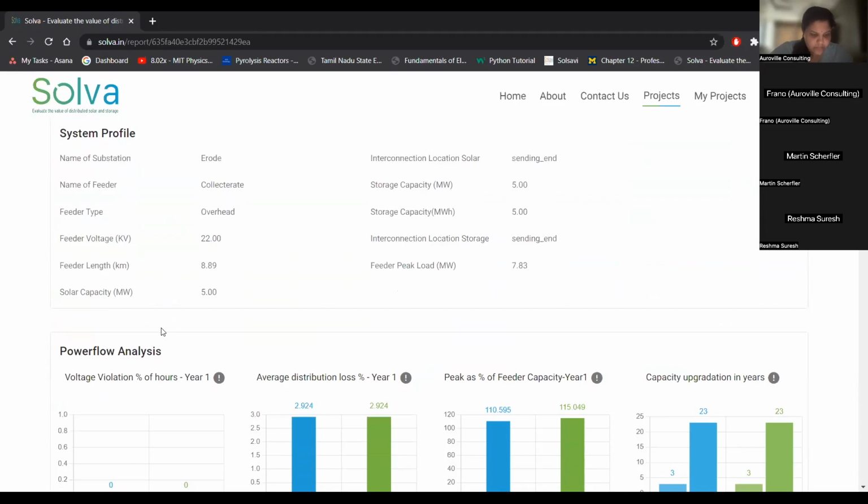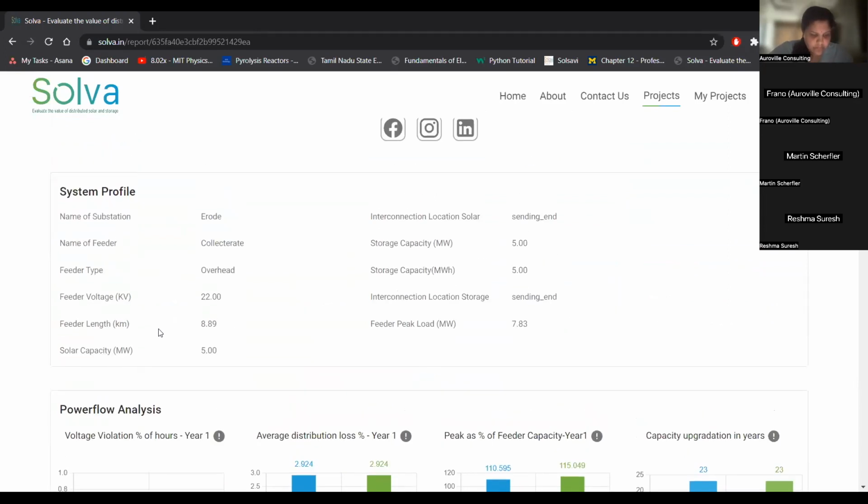Then further we come into the system profile, where these are the inputs that have been already provided by the user, such as the feeder name, the feeder type, as well as the voltages that have been mentioned.